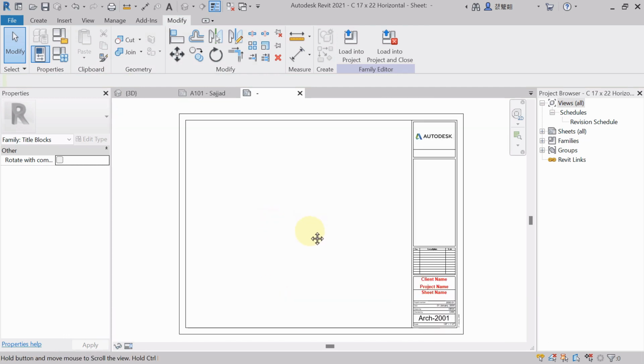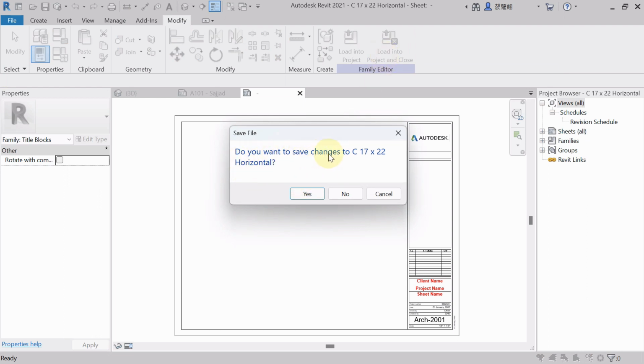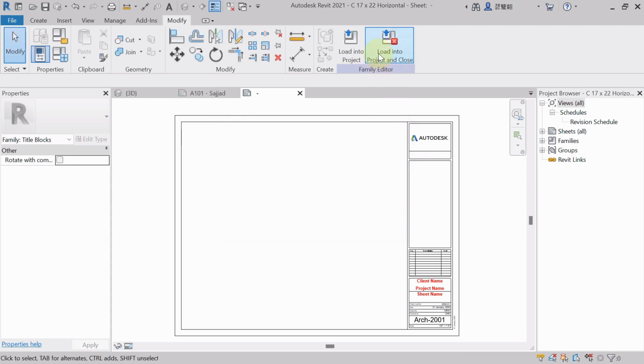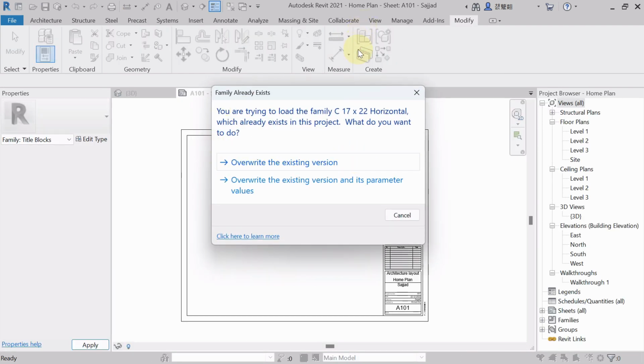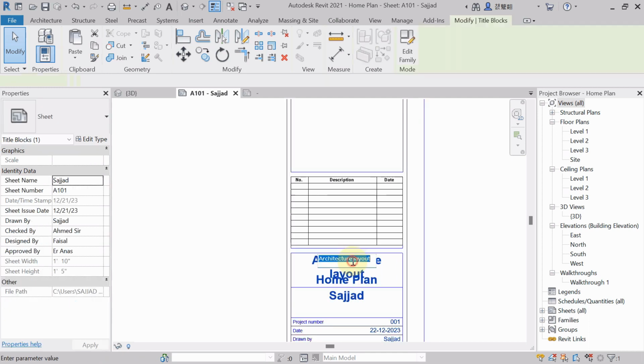Now suppose you have done these changes, finally load into project and close. Here, do you want to save changes? Yes. Unable to write, it is read only or open by someone else. Okay, one more time. Load into project. Don't hit on load into project and close; you have to hit on load into project, and here you will get one dialog box. Just hit on override the existing version. Now see, everything is changed.